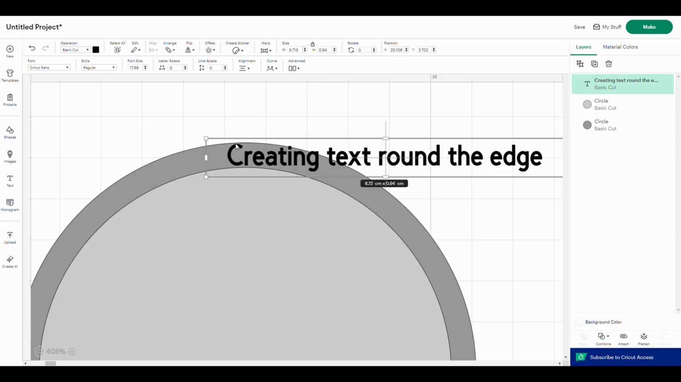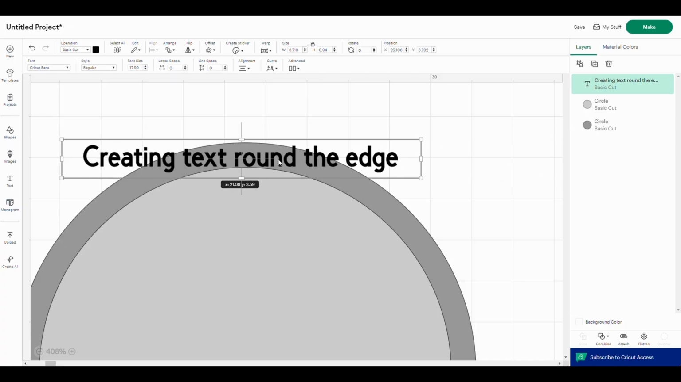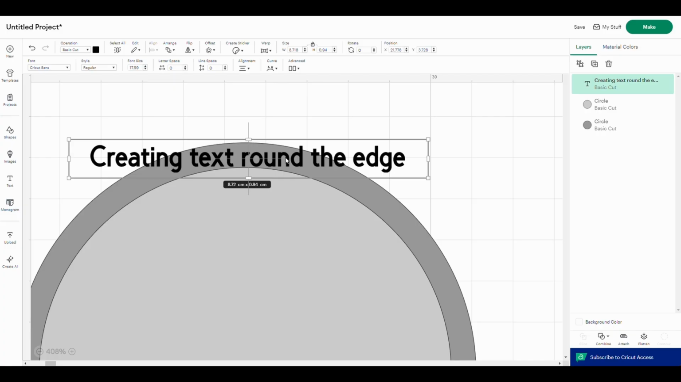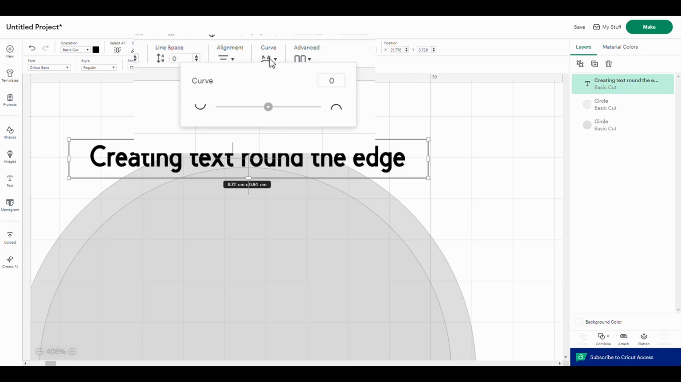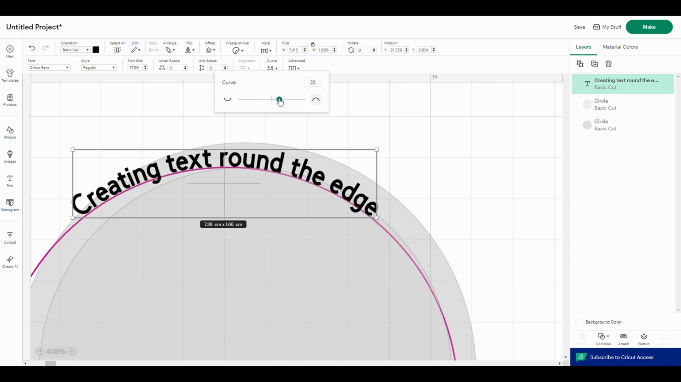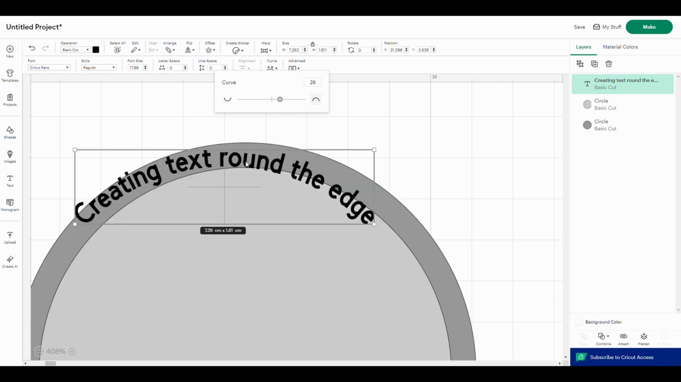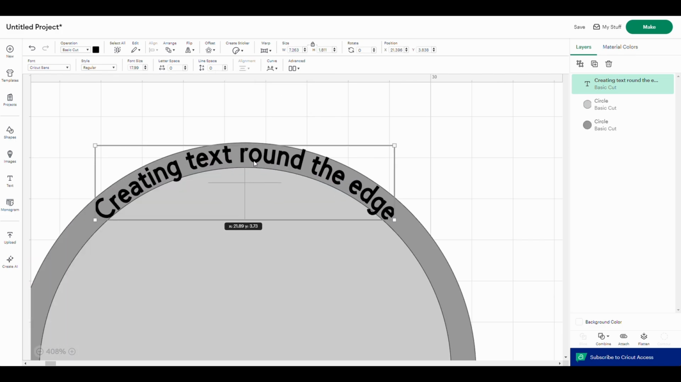And that's looking pretty good. Yep, I've got a bit of space. So now I'm going to center that, and I'm going to go up to the curve tool, drag this slider to the right, and it's curving my text and get it roughly the right shape. Now I can check the fit, and you can see that because this is lowercase, the bottoms of the G's are hanging over that edge. So you're much better off using capital text for this.